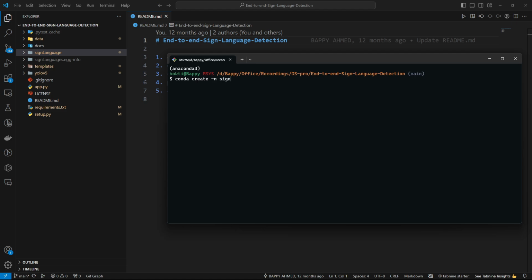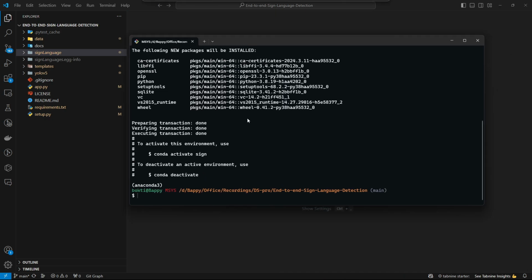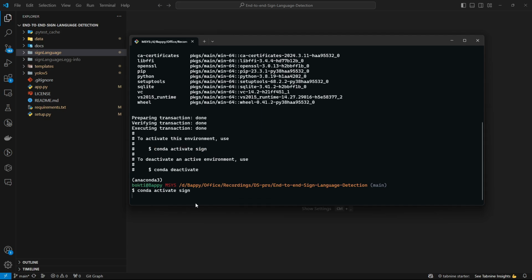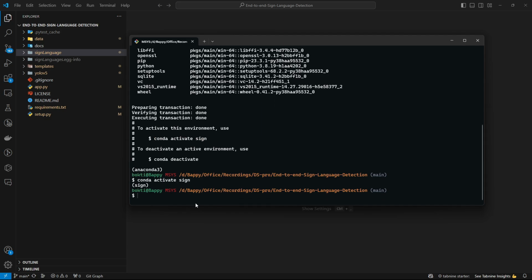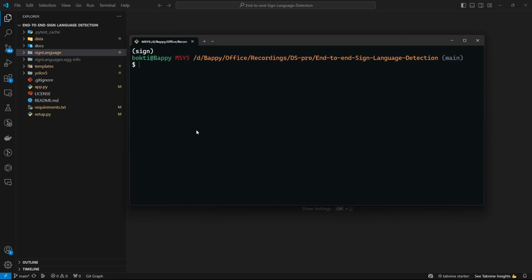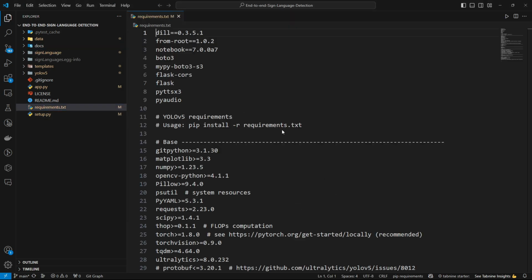So I'll give a name. You can specify the Python version, so python=3.8 -y. So this is the command to create the environment. So let's create the environment. Then after that, I will set up everything. Okay, it's done. Now let's activate this particular environment. This is the command you can execute. Now let me clear.